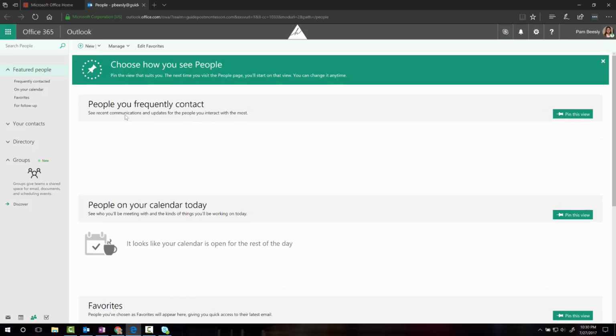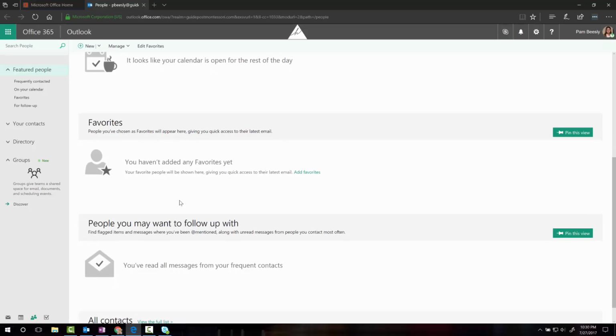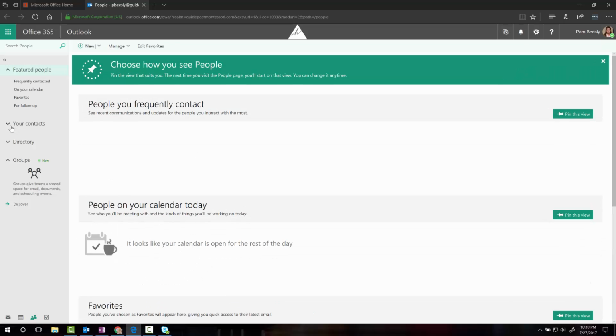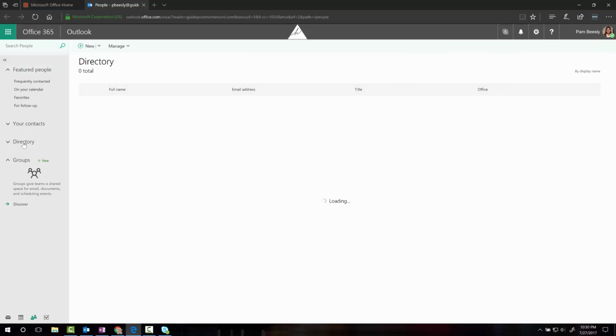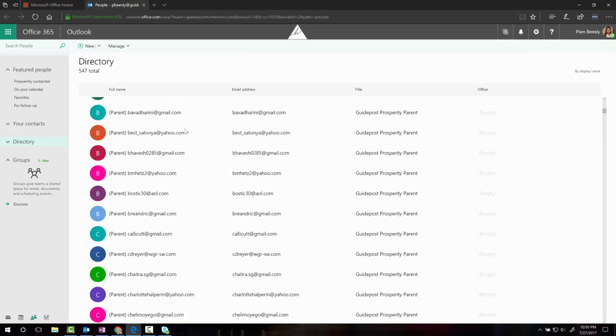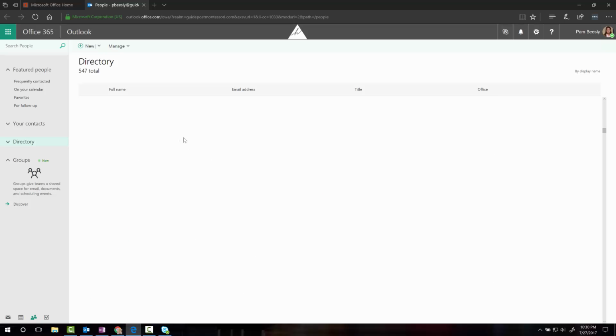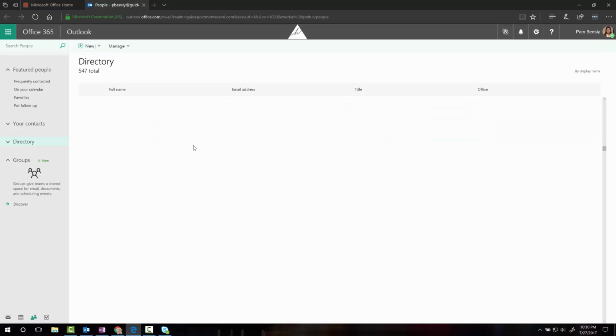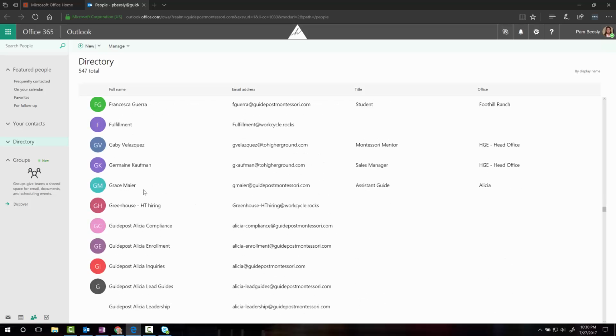It'll show you things like people who you contact and who are on your calendar and who you want to follow up with, all of that. What you might be interested in is just looking under the directory section. And if you open this up, you'll see that you can browse through just in an alphabetical list of the entire directory, including any contacts that we may have defined in here. Just scroll up and down.